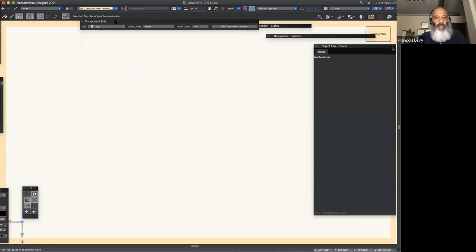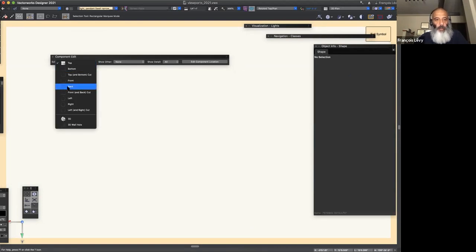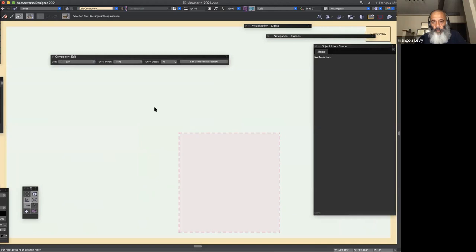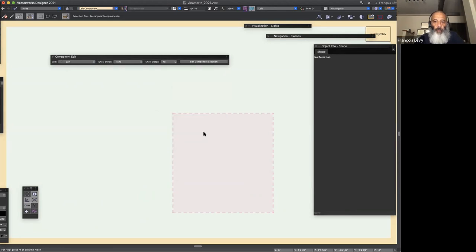And once I edit that 2D component, I get this little component edit dialog box. Let's just go to a left view, for example. It's really hard to see, but there is that component there. So when I'm in this left view, I have a contextual menu option that is available, and it's only available as a contextual menu option when I'm inside the left, right, front, back, whatever view. It allows me to generate 2D from the 3D component and do a hidden line rendering in this case.